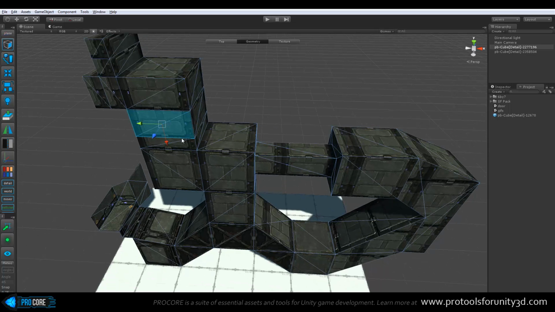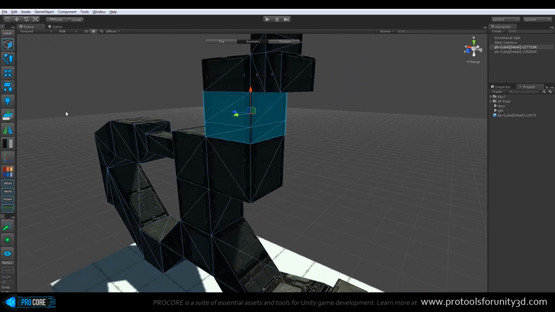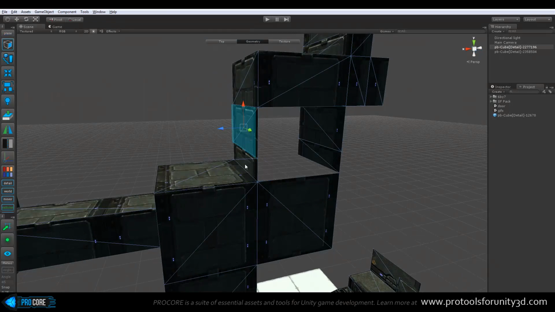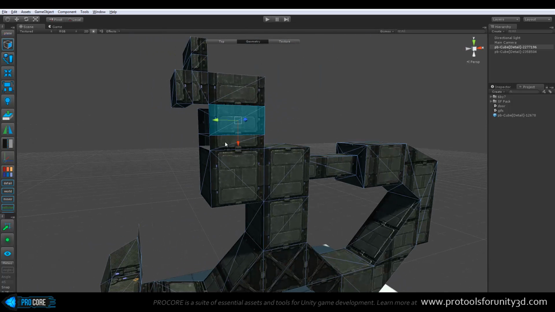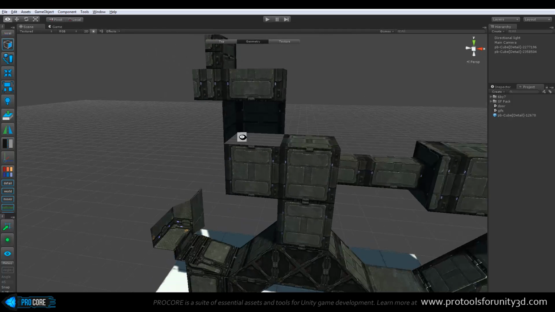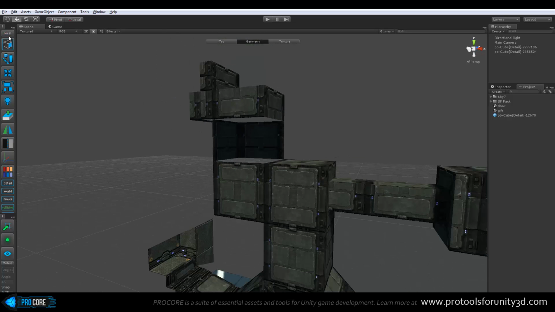So if I select a few faces here, I can invert just those faces, and I'll do the same on the other side so we can see through there. Just like that. So useful for certain situations, probably mostly interior items.